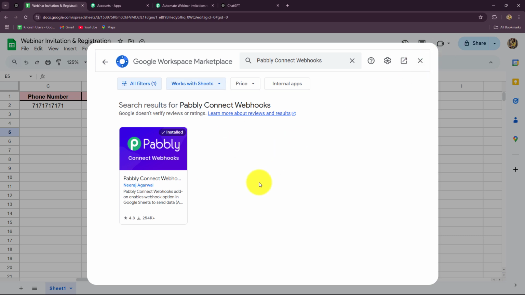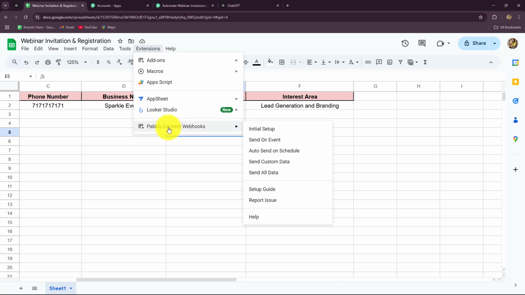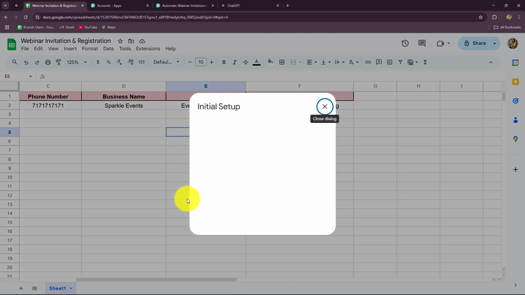As you can see, I have already installed the add-on, so I'm going to cross it. Once you install the add-on for the very first time, you also have to refresh your spreadsheet. Then only you will be able to see the option of Pabbly Connect Webhooks under extensions. As I can find the option, let's go towards initial setup, as we have to do an initial setup in order to build the connection successfully.